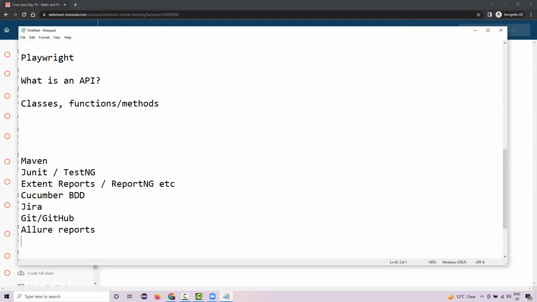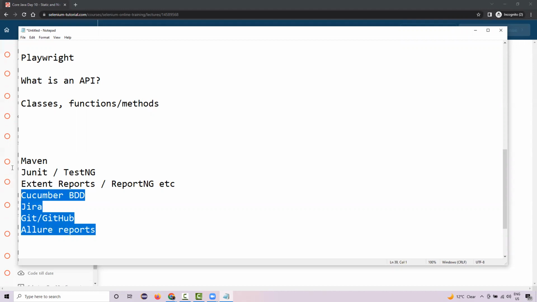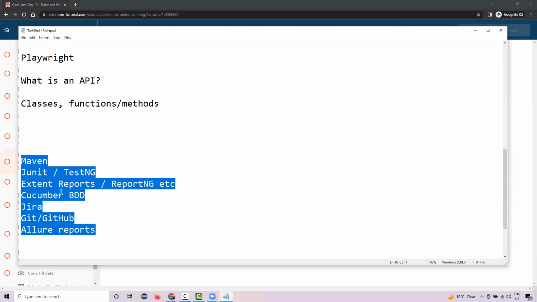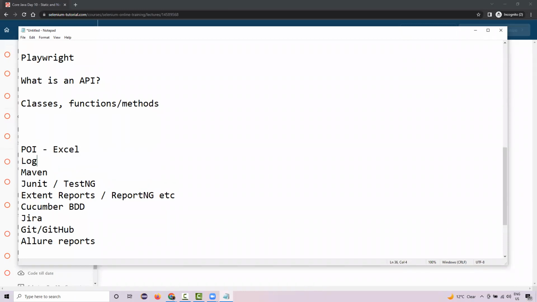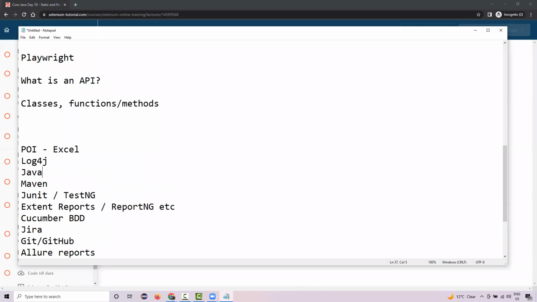So all these things that I have listed over here, you can integrate with Rest Assured as well. Apache POI is a different kind of integration; POI is required for reading Excel. Then logs, Log4j. Is it log4j2 or log4j right now? You can use any. The purpose is just to generate logs.